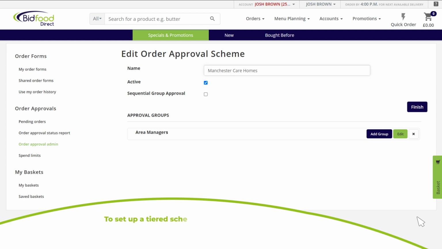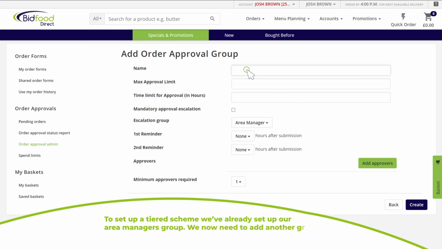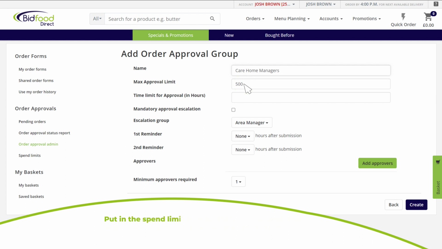To set up a tiered scheme, we've already set up our Area Managers group. We now need to add another group called Care Home Managers. Put in the spend limit, such as £500, set the time limit, and set the escalation group to Area Managers. In this example, any orders over £500 would now go directly to the Area Manager.